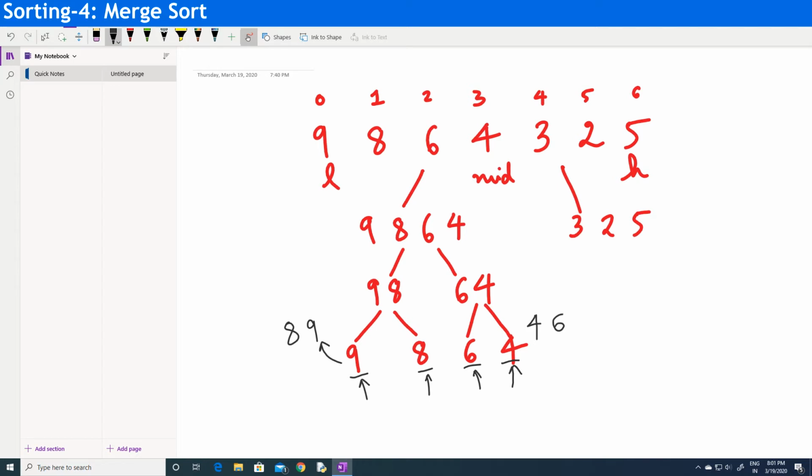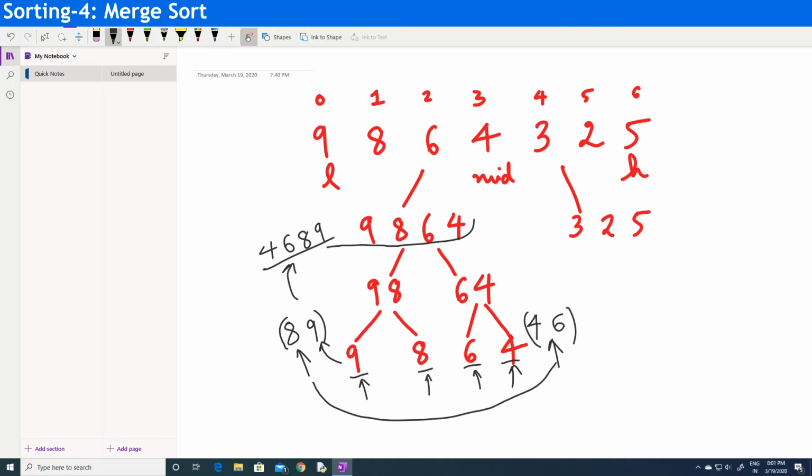And now we are going to call the merge function for this list right here and this list right here. So when these two lists are merged, the resultant list will look something like this: 4 6 8 9. This will be our list. So this part has now become like this. It is sorted. So in this way we have somehow sorted one sub list of our main list, and we have got 4 6 8 9.